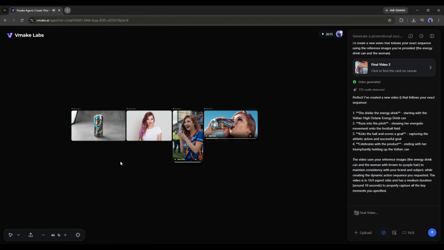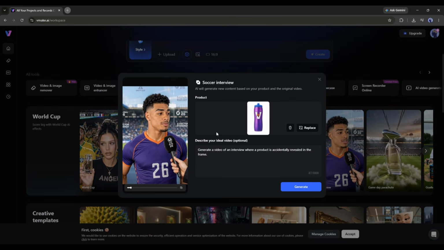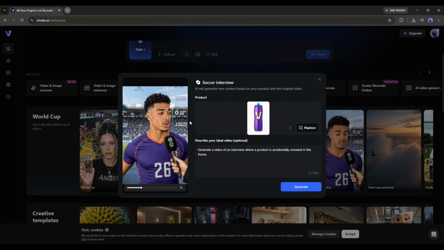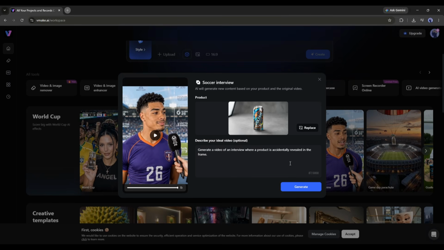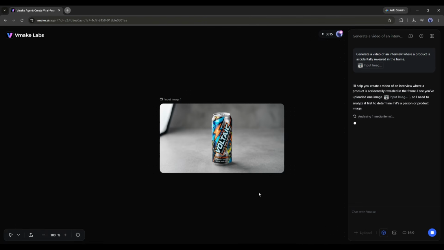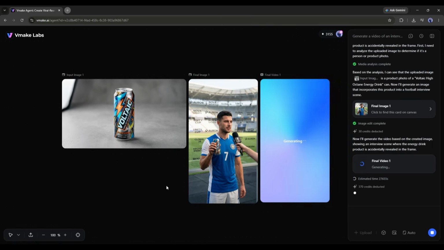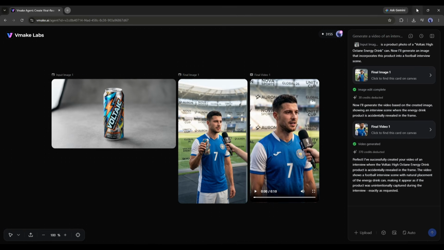Okay, now let's create another video. This time, I am selecting this video. Once the template is selected, we have to upload the product image. After uploading the product image, you can customize the prompt. Once done, hit the generate button. Now before the previous one, the agent will analyze the image and start creating the video. But this time, it creates a reference image first, and then starts the video generation. And here it is. The video is ready.